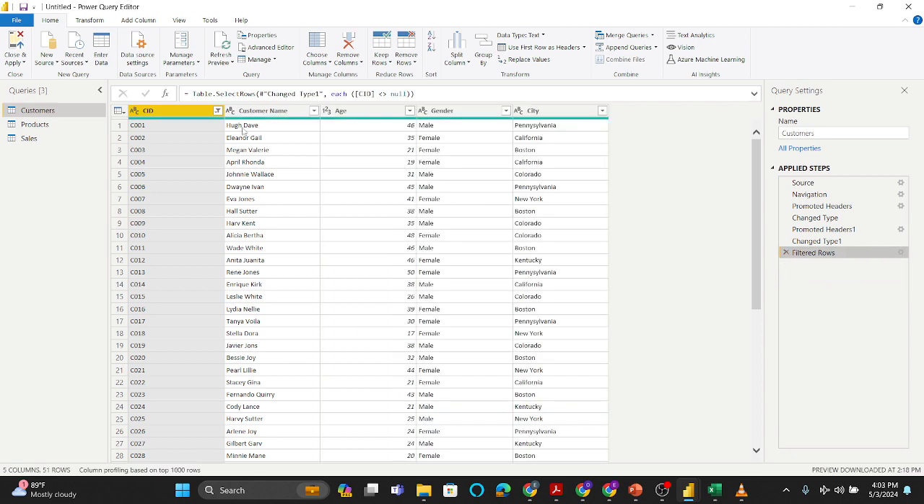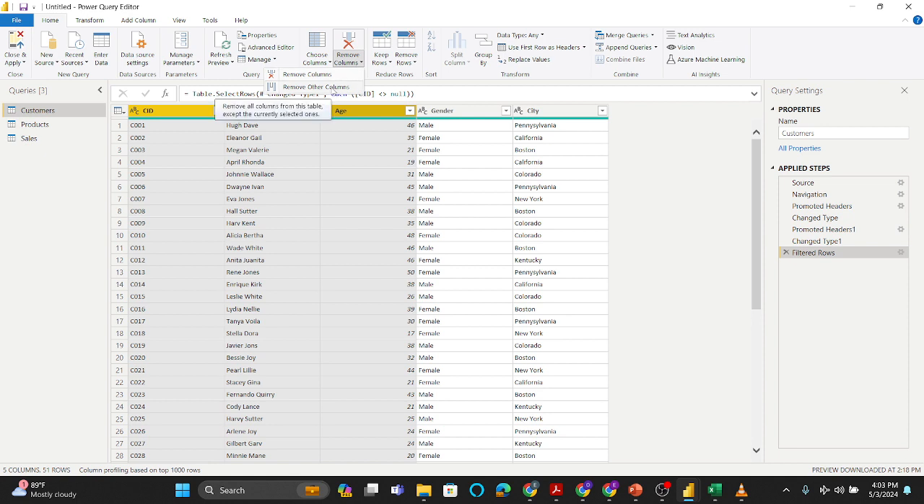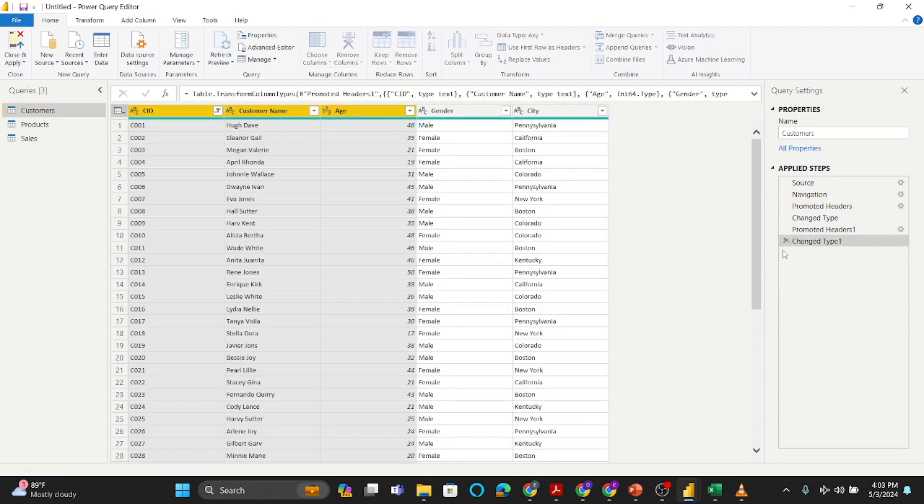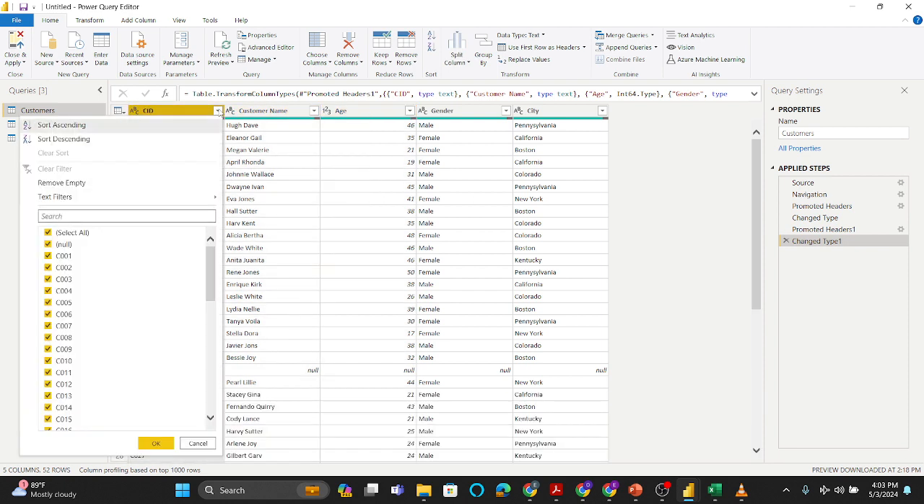Another thing is this, probably I have some columns that I want to keep and delete the rest. Probably I want to keep the customer ID, customer name, the age. So I'm just going to select the three columns by holding down the control button and click on keep. Okay, sorry, that one is for rows. So when you click on remove columns and click on the drop-down arrow, you can see remove other columns. So it's going to remove other columns except the ones that are selected. So that's for removing rows and columns. And same thing goes for the rows also.